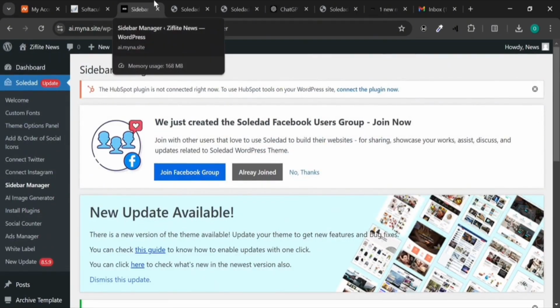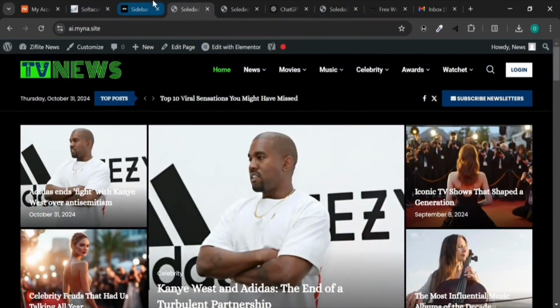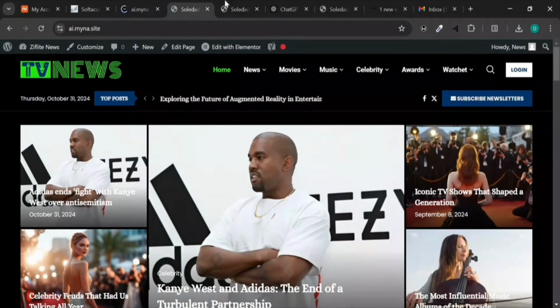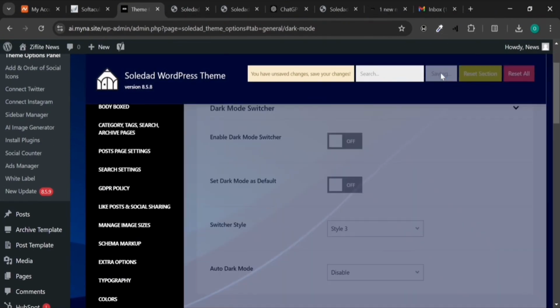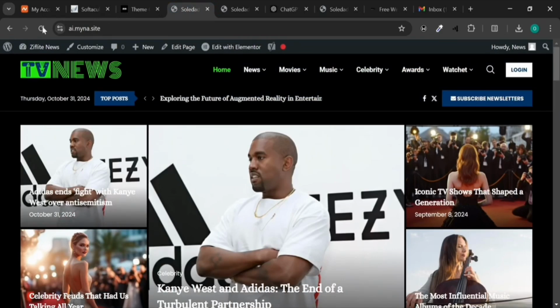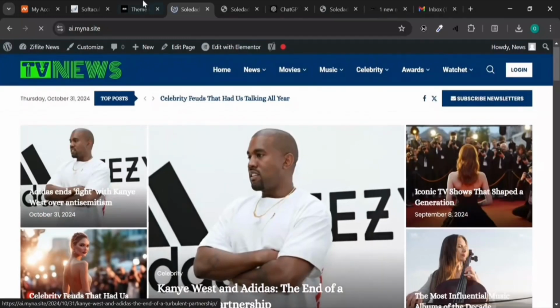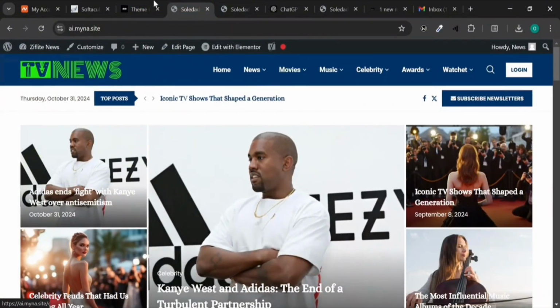So I'm going to do two things, and we'll move forward. But before then, let me confirm this. I don't like this black theme. So just toggle that off, then click on save changes here. All right, that's been done. Now let's work on the header. This is our header, so let's work on it.